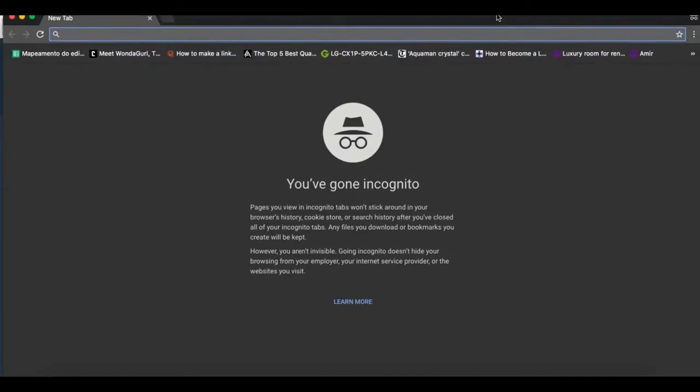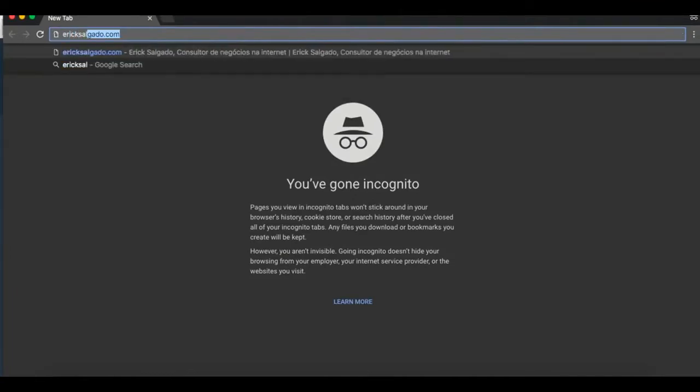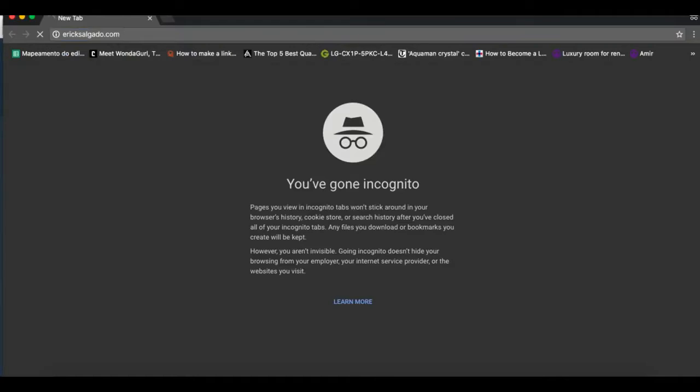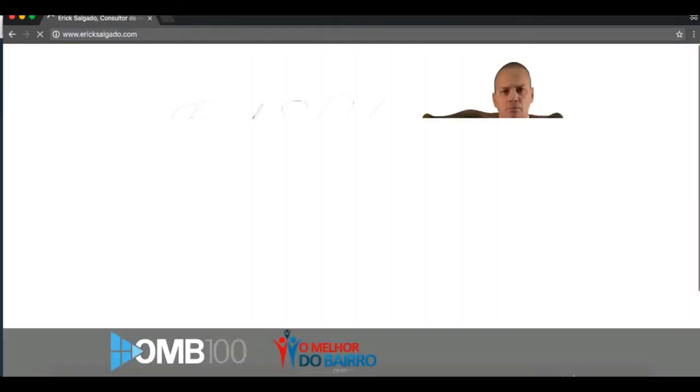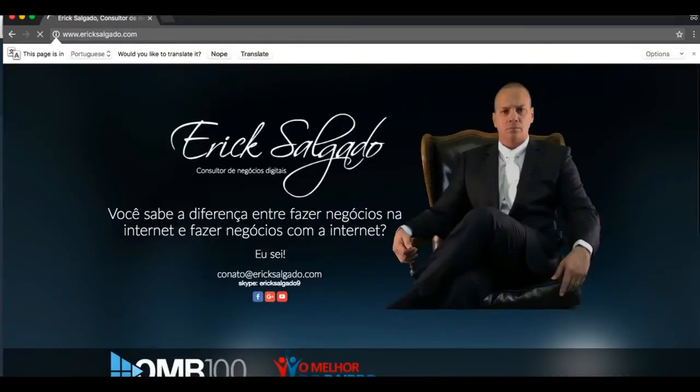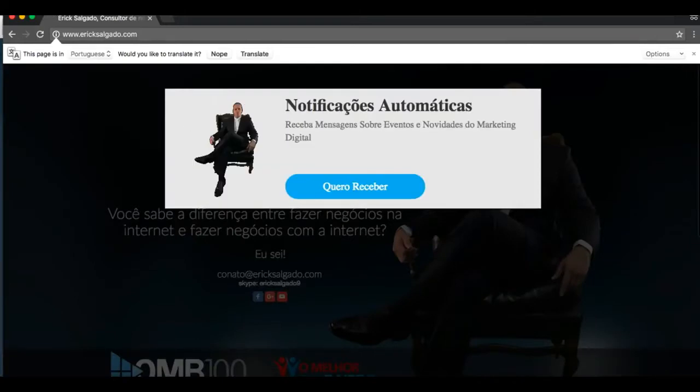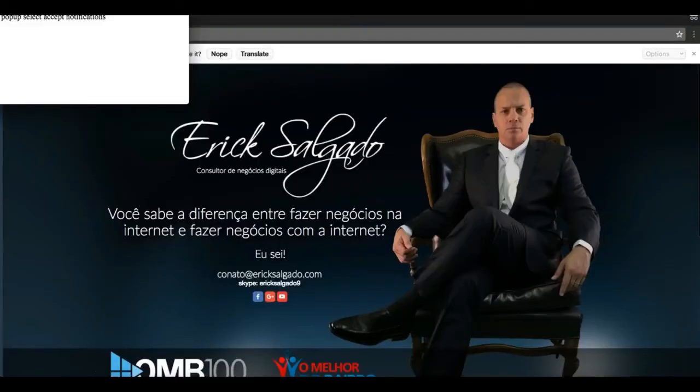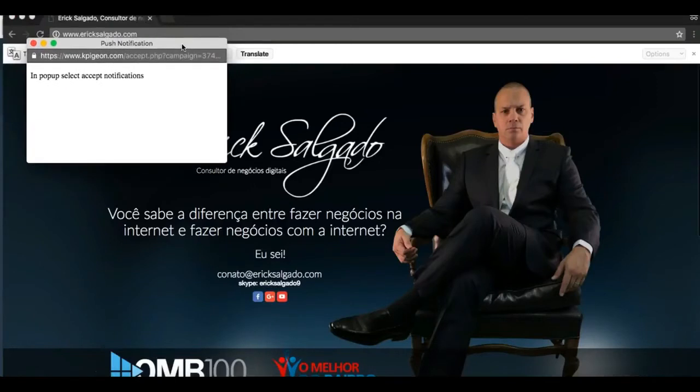Now, as I'm typing this in, I want to let you know the reason why I'm using an incognito window is because the browser notifications actually use cookies to track the people who are accessing your site. So in a private browser, we're going to access the site as a new user. It's going to send me this notification. It's in Portuguese, but it's basically asking me, do I want to receive browser notifications? I'm going to click on this blue button, and it's going to accept.